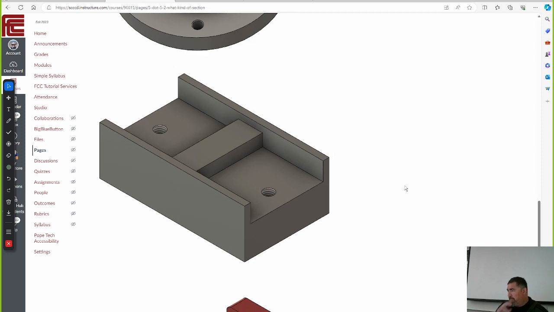What about this one? Full section. Yeah, a full would be good. Which other one would be one that we might want to use? Maybe a half, but usually halves are used more on round parts.